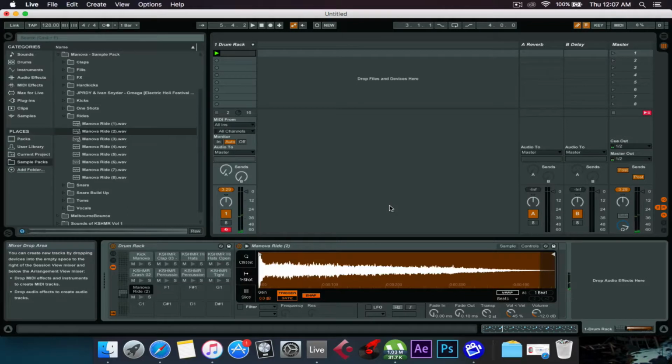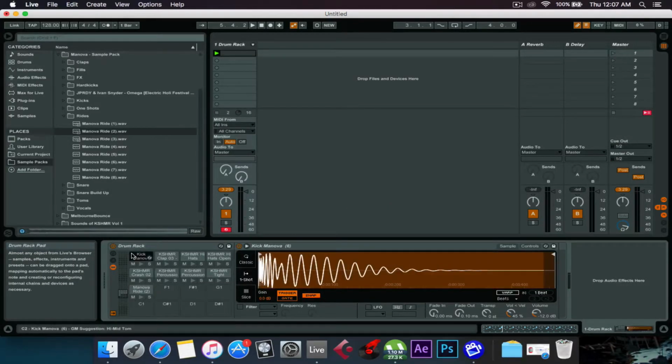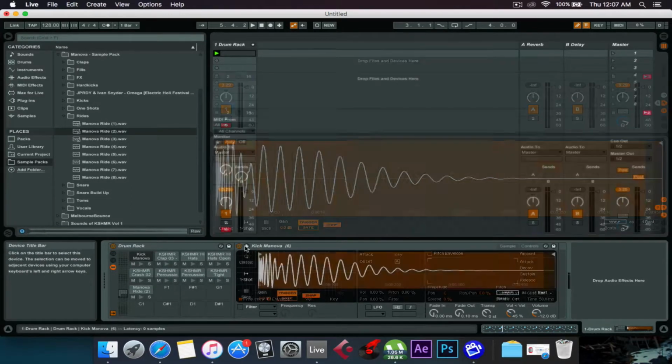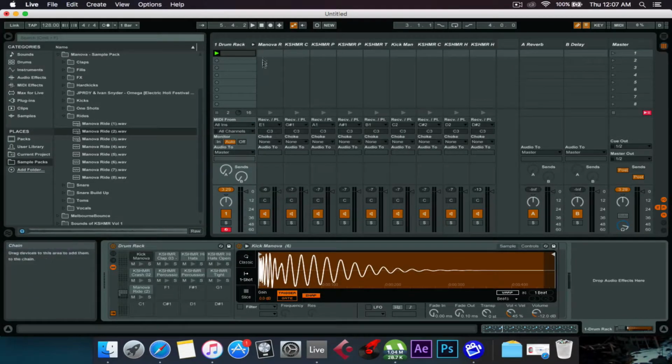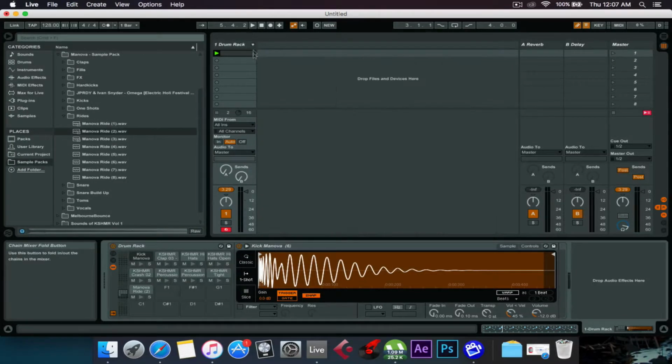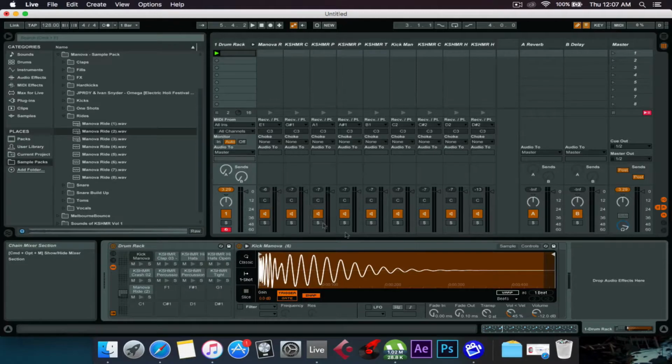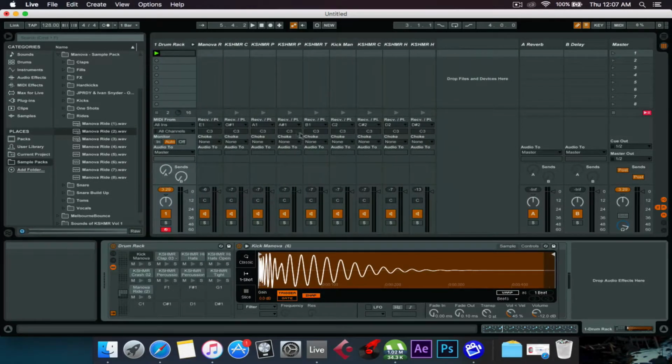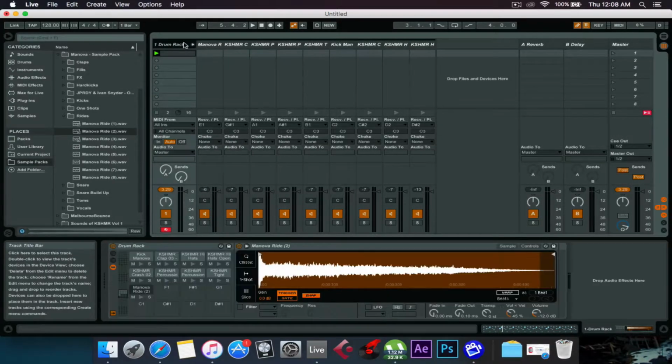Now I'm going to mix these. So the kick, I don't think there is a need of mixing the kick, but still we are going to add a compressor. There is a small arrow over here. You should click this, and all this makes a mini mixer out of this drum rack. So you can basically simply mix your samples inside the drum rack. Also, you can add some effects if you want.